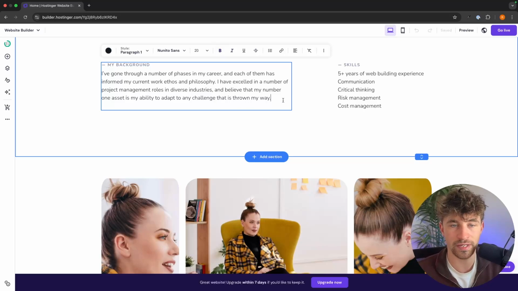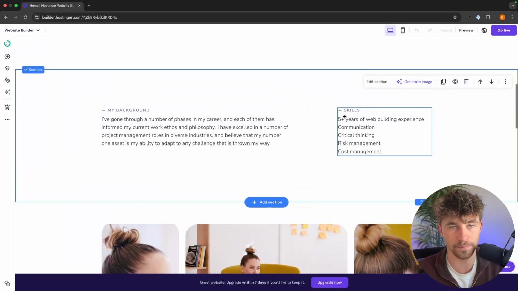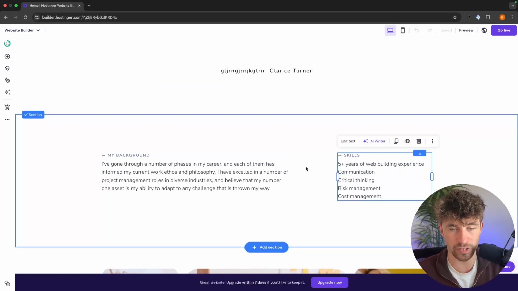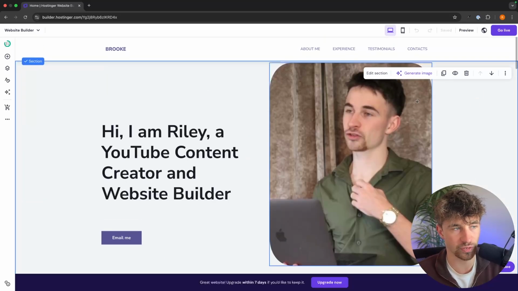So all we need to do is once again go in and edit these in the exact same way. We can add sections to these pages in this area. We can edit these by clicking, and then we can change the text and edit the images in the same way. That's how we can create these pages.